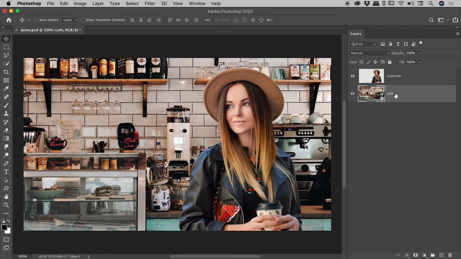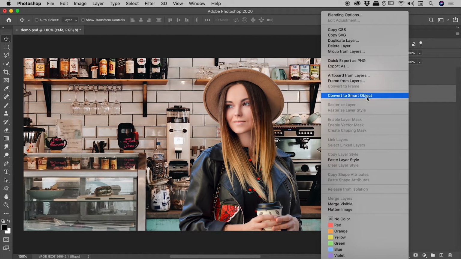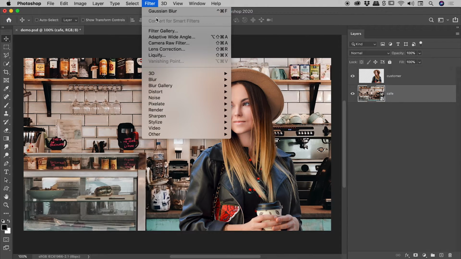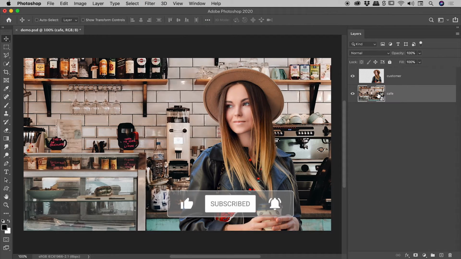Now, if I undo one step just here, you can see we're back to our original layer just there. If I right mouse click on this layer and choose Convert to Smart Object, I get a smart object, and I get the exact same result had I gone up to Filter, Convert for Smart Filters. So the wording is different, but the result is exactly the same. Odd, I know.